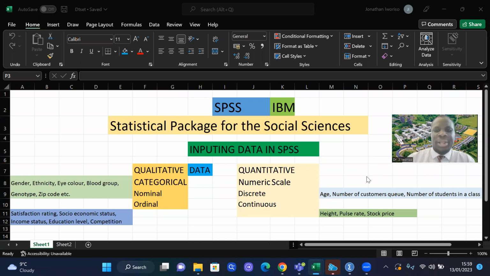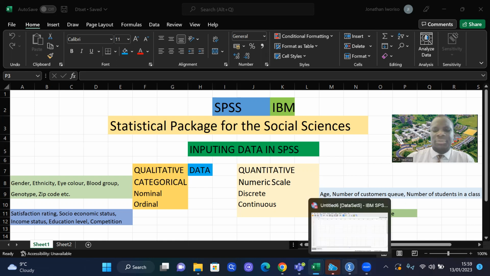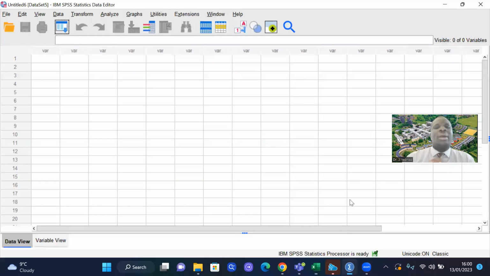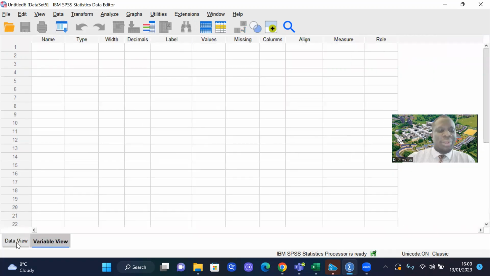It's good to actually understand the concept so that if you proceed to impute the data in SPSS, you will be able to present them appropriately. Of course, SPSS is a software. This is the software called SPSS. In this software, you could see there are many icons, and each of the icons has a drop-down menu. At the top, you have File, Edit, View, Data, Transform, Analyze, Graphs, Utilities, Extensions, Window, and Help. And of course, we have two screens at the bottom, the Data View screen and the Variable View screen.